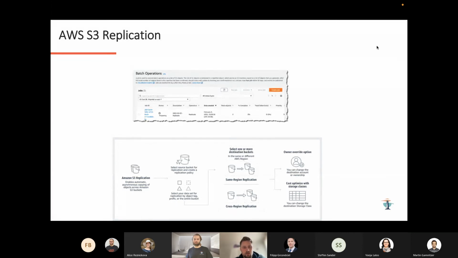It's part of the batch operations. If you go to S3, you can find the batch operations settings, where you can define jobs, and replication is now also a type of such job. You define source and destination, click apply, and it will be done. Of course, it's quite efficient and much faster than doing it with the AWS CLI.